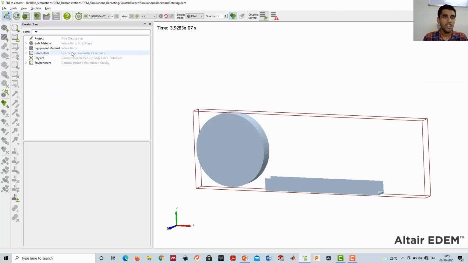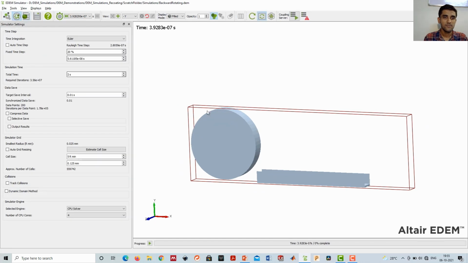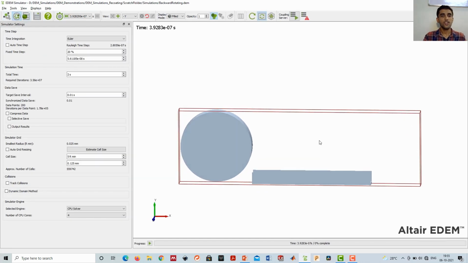So with this setup, I will now move to the simulator tab. And again, you can see the parameters I'm using here. Currently, I'm using a time step of about 5 × 10^-8 seconds, which equates to 20% of the Rayleigh time step. The total time of the simulation is set to 2 seconds.